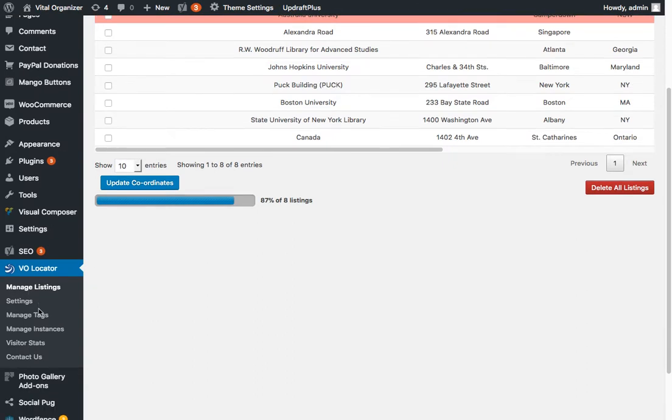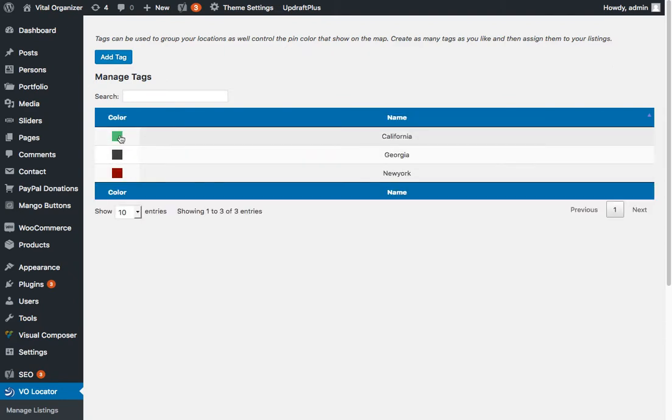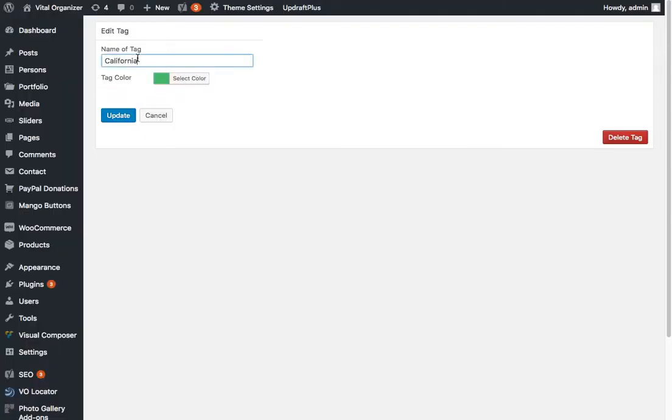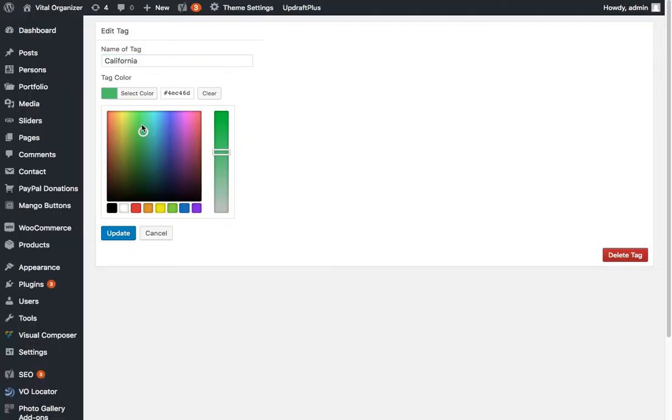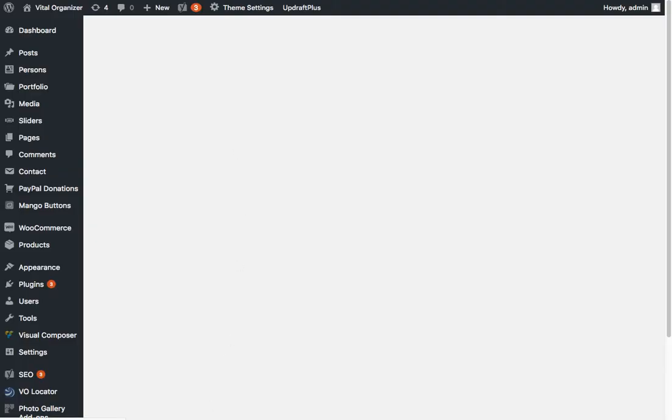Moving on into the tags area, tags are used to group different listings together, as well as change the pins that will show on the map. To update the color of those particular pins or to add a new tag, you'll simply come into the Manage Tags area. To update a color, you simply click on the color. You can change the name of the tag here, or use the infinite color picker to basically select a color and simply update that to have that color reflected back on the map pin.